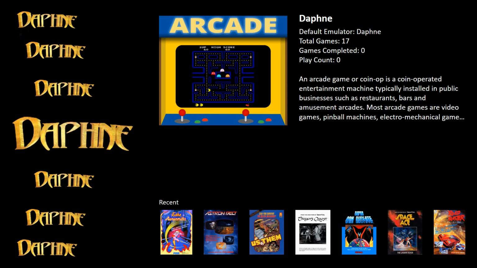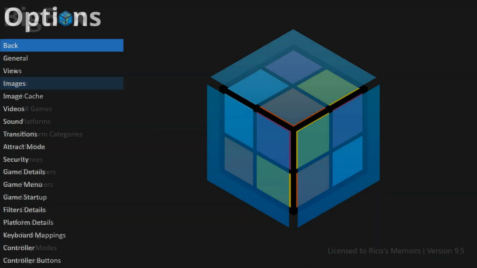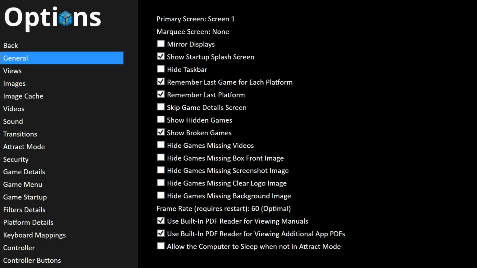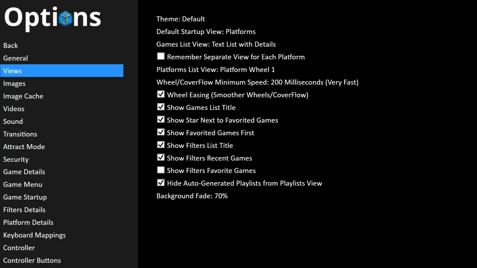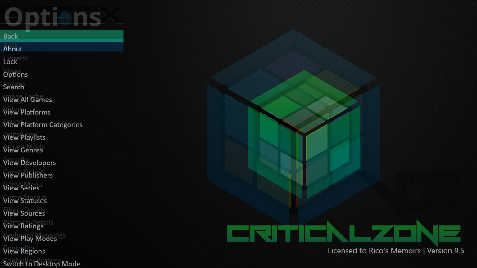This is the default theme that comes with BigBox, and there's just a bazillion different kinds of themes. Again, this is just the default. So I'm going to go ahead and do a quick little change here to that theme. And we're going to change that to the critical zone. Go back out, go back.